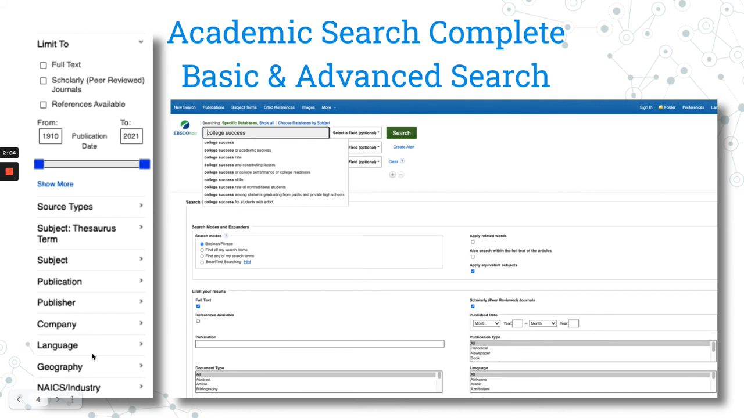If you use the advanced search option, again, you enter your search terms as you would before, but then you can go ahead and select your limiters before you start your search. So it's going to go ahead and narrow it down for you. For full text, scholarly peer-reviewed journals, you could update the publication date, publication type, and so on and so forth.